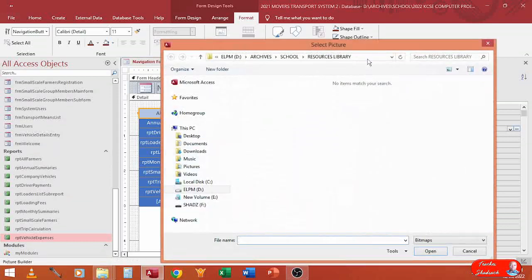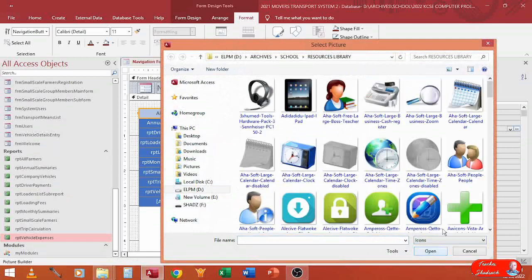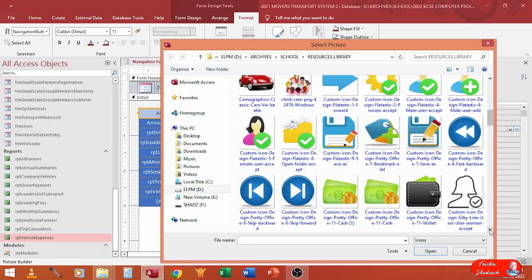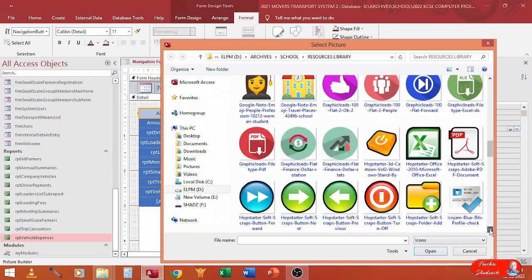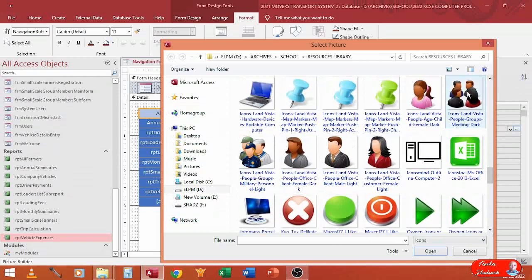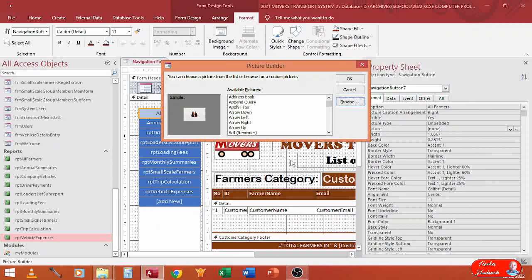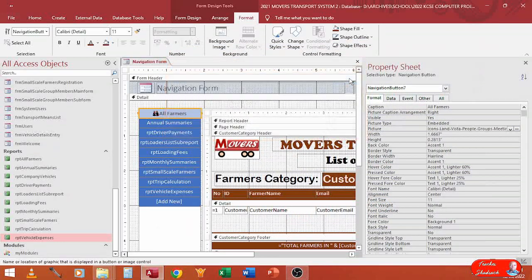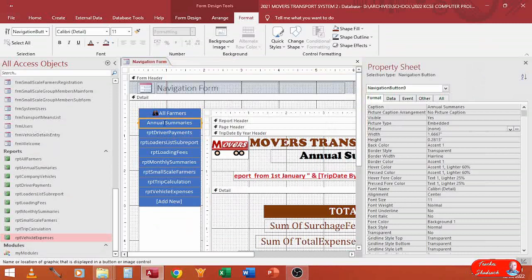So have I clicked browse? I had not clicked browse. So the resources library is where I have put together all my icons, and I may have an image like this. I'm going quickly, picking, assuming that these are farmers. I just choose that button, and then you can see now the caption is on the right, and the image is on the left.